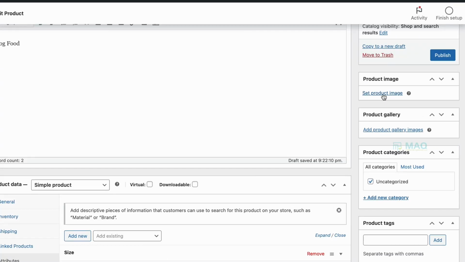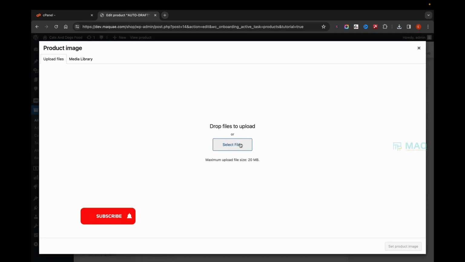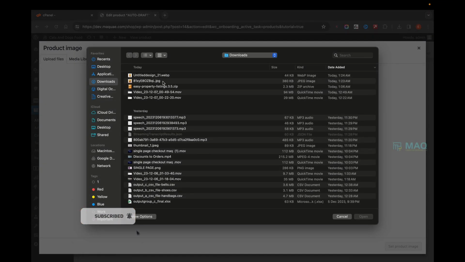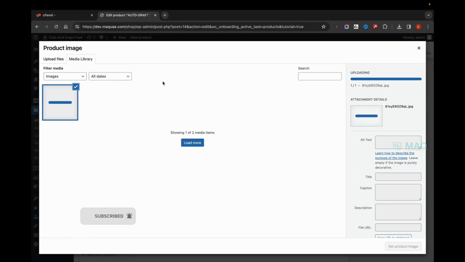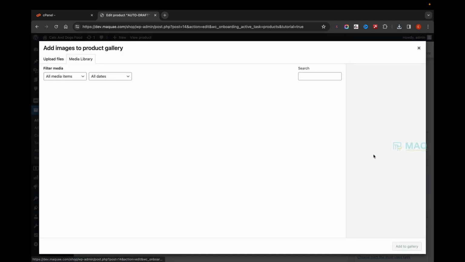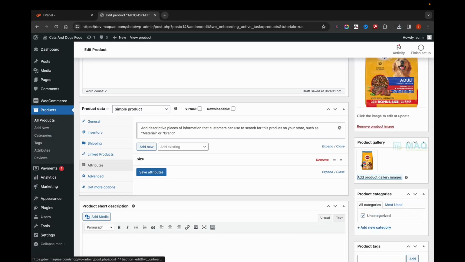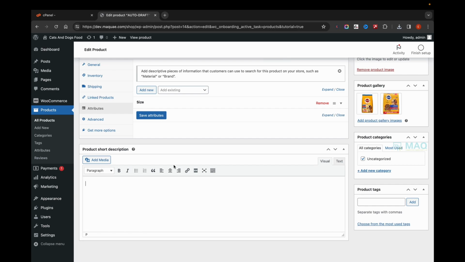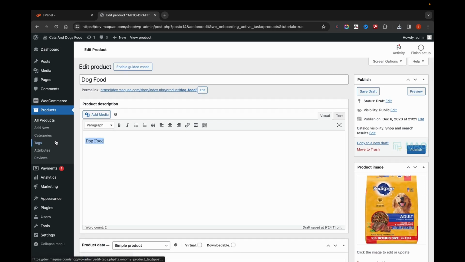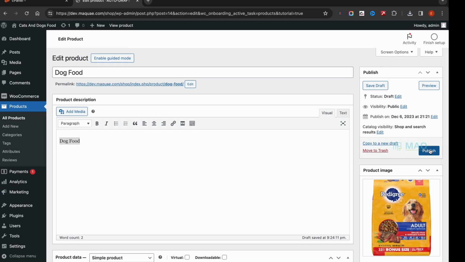After that I can select the product photo. So here I'm going to add the main photo of the product. Just click on set product image and select the file from your system. Just upload the product photo and set the product image. And after that, if you have more than one image, you can upload multiple images from here and add to gallery. You can add multiple images to your gallery, and after that, if you want to add the product short description, you can also add it here. And once you're done, just click on publish.